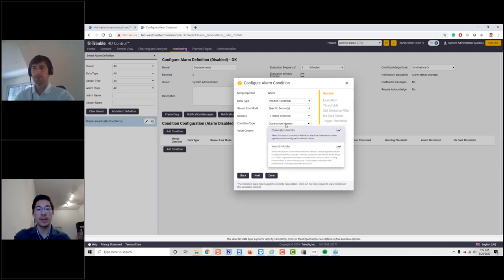The condition type, I can do observation monitor or velocity monitor. Observation is going to be based on displacements. And so this is really nice for construction sites or mines where you expect very little to no movement, and you want to be alerted if it moves at all and if it exceeds a certain threshold so you can know how safe the area is. Or you can choose a velocity monitor, and this is going to be useful for, say, a landslide. You know something's going to be moving, and you just want to know how fast it's moving and if that velocity exceeds a safe threshold.